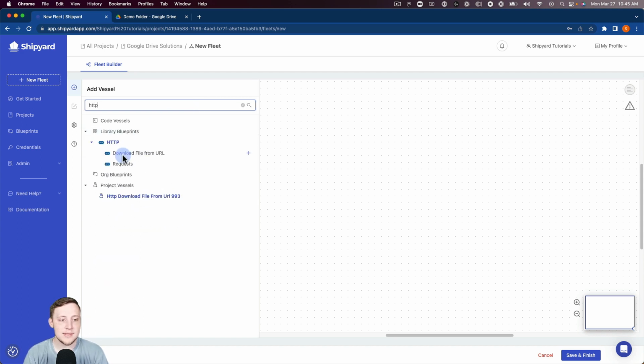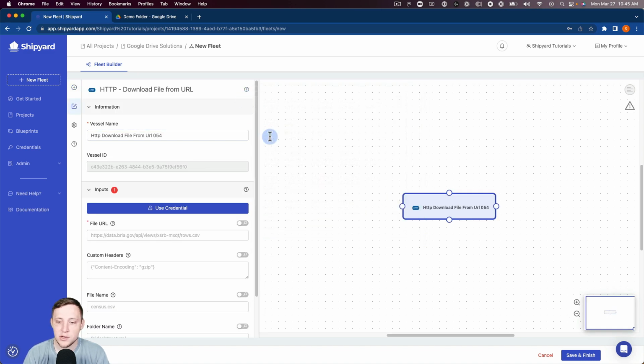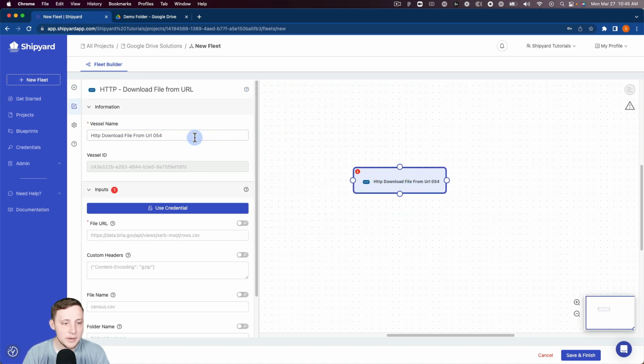So I can search for that, and we want to download a file from URL. I'm going to click that, which is going to create a vessel for us over here inside of the fleet builder. I'm just going to keep this HTTP download file from URL. That's a fine name for that.